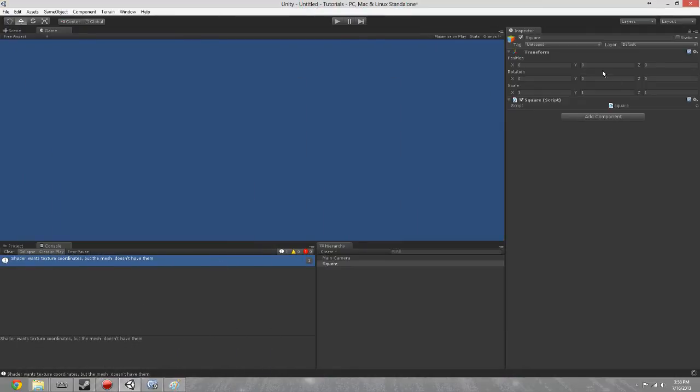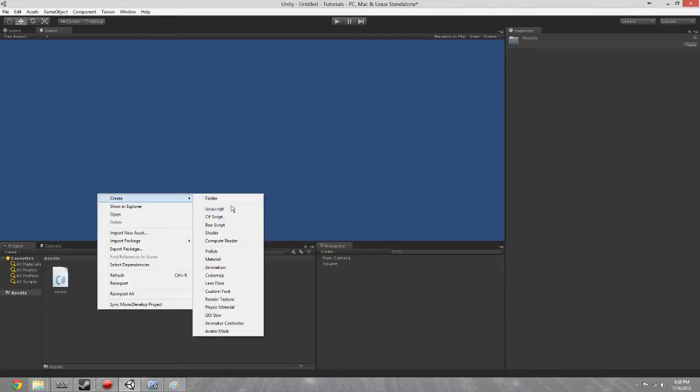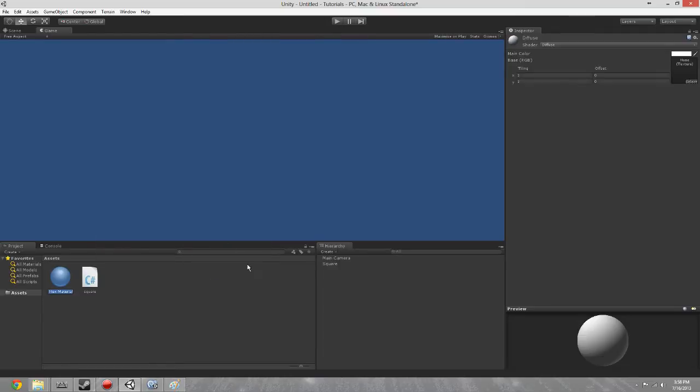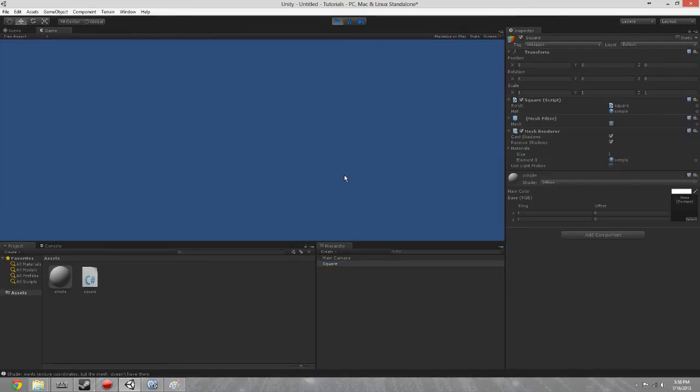Minimize this. Go to our object. Wait, let's clear the console. Let's create a new material. Okay, now let's call this simple. Add this to the square. Let's play the game. And you probably notice a few weird things if you've done this correctly.